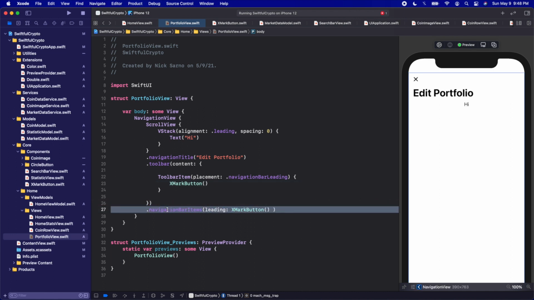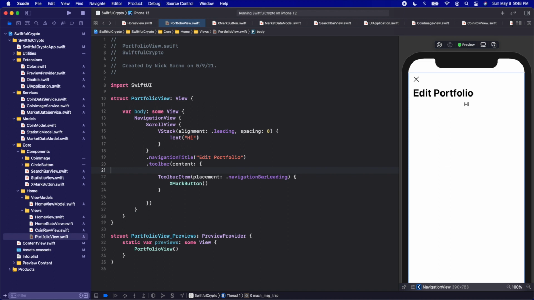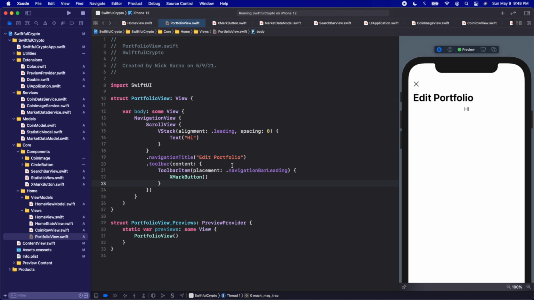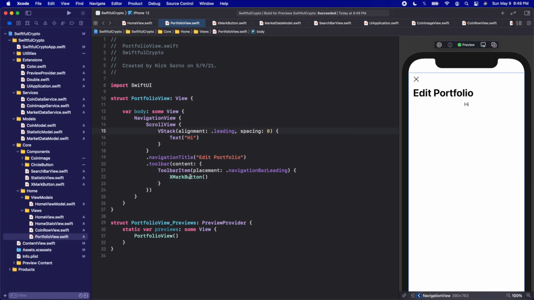I can then get rid of our navigation bar items here, and we are using the toolbar instead. All right, it should still be showing here. All right, and let's just make sure that that back button works.